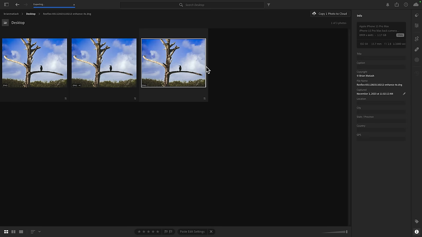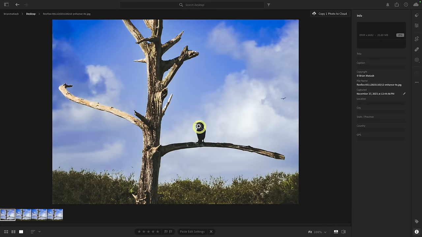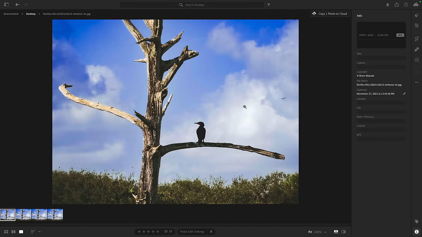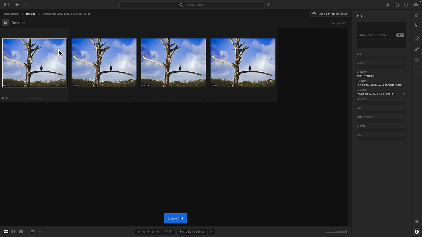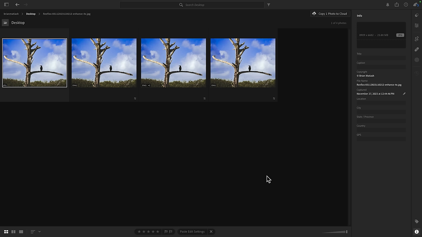You'll see that image appear over here once it's finished exporting. And there it is, and if I click on it, you can see that it is 25.8 megabytes. But more importantly, it's still that same full resolution as this one over here. If I double click here and then zoom in, you can see we have all of that resolution. It's just a JPEG. So now that we have that with our edits, I can go ahead and click on copy one photo to cloud here, then click OK. And now I'm gonna have that photo in the cloud available on all my devices.